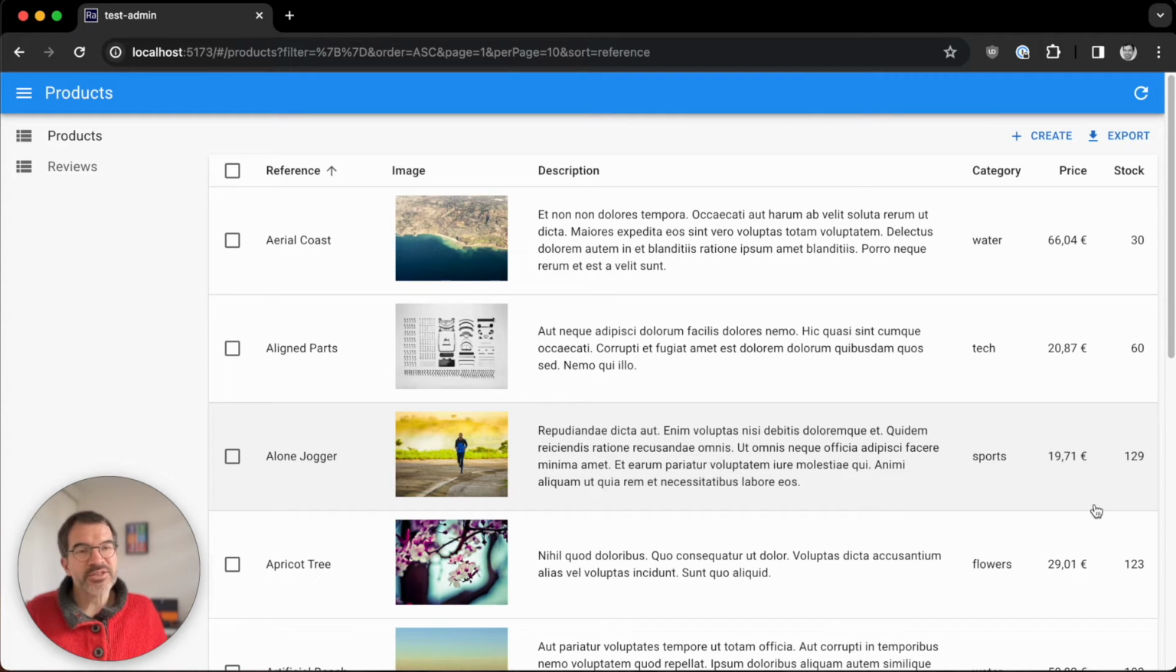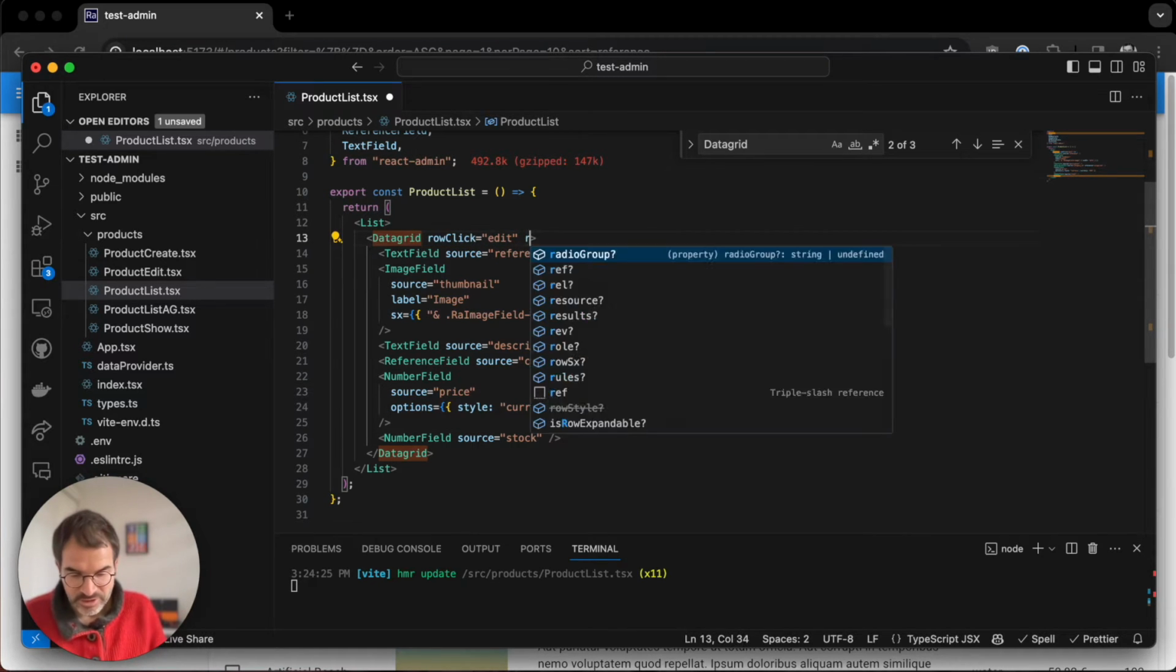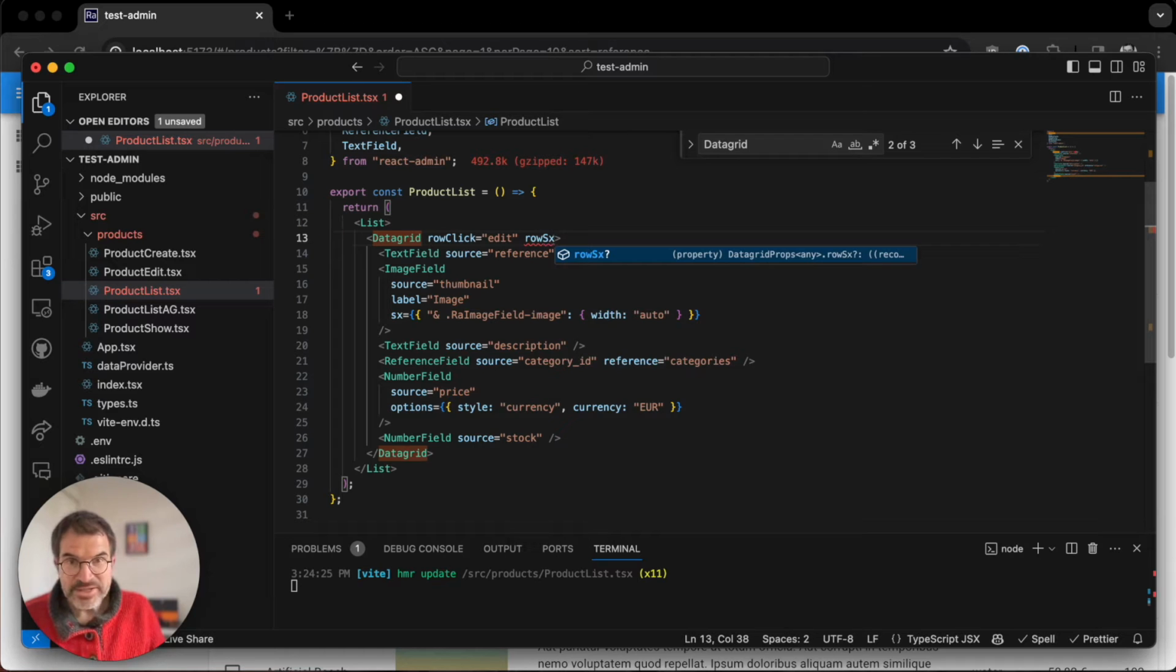While we are at styling, I often need to apply a custom style to certain rows, and I can use the row SX prop for that. Row SX expects a function as a parameter that Datagrid will call for each row using the current record as a parameter. So it will receive the record, and it should return a style object, or rather an SX object.